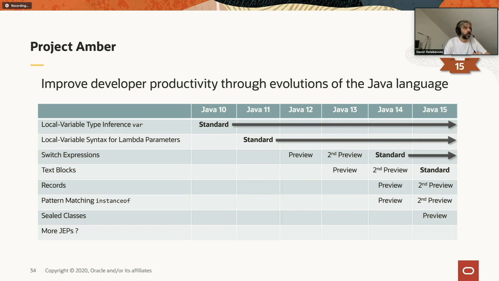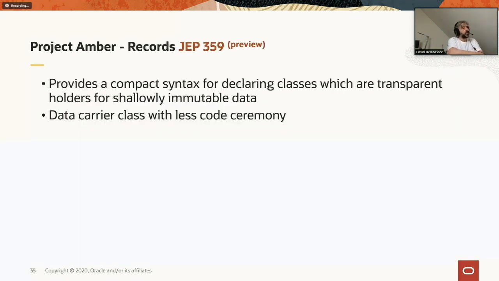In 14, we're adding switch expressions. It becomes a standard feature after 2 rounds of preview. We're doing another round of preview for text blocks. We are introducing records. We're also introducing pattern matching with instanceof in preview 2. I'm going to discuss most of those features. The first one is records.